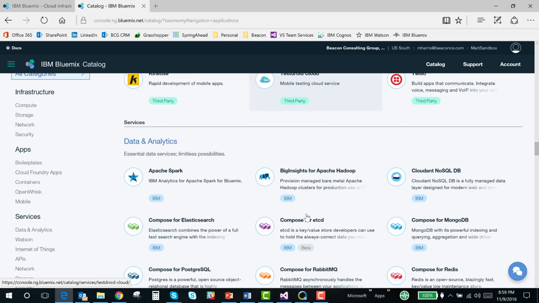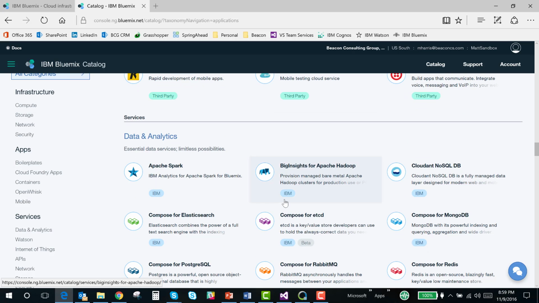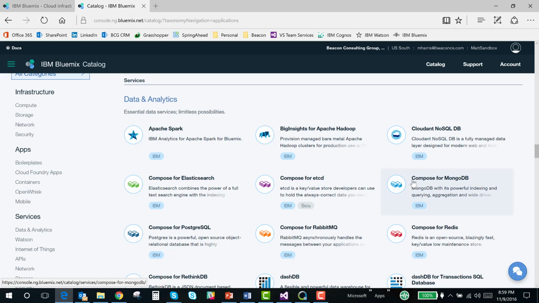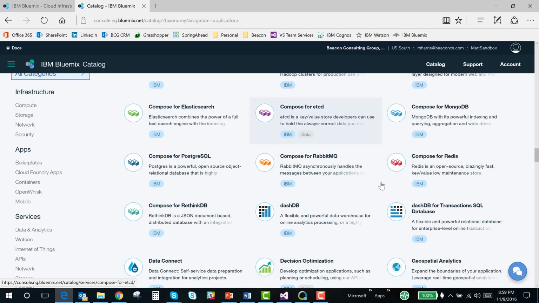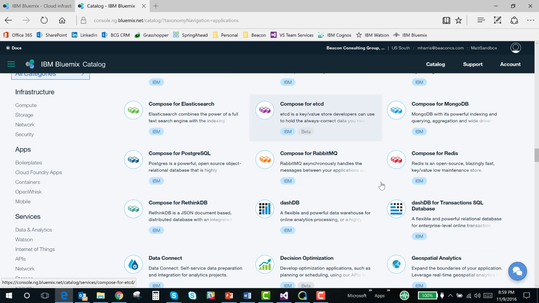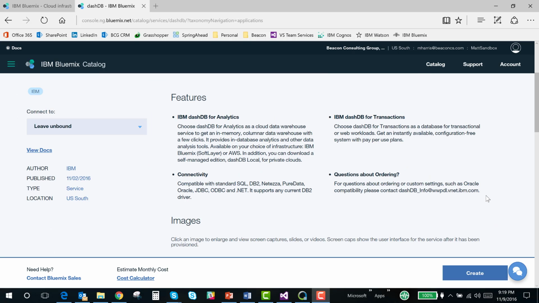And then finally, we're moving into the data and analytics selection, where we can see all the various database repositories and tools that are at our disposal. Since what we're going to be focusing on today is dashDB, I'm going to click on that selection right now. Let's take a brief look at the features that are offered. dashDB for Analytics is a cloud data warehouse service that provides an in-memory columnar compressed data warehouse with just a few clicks. It provides in-database analytics and other data analysis tools.